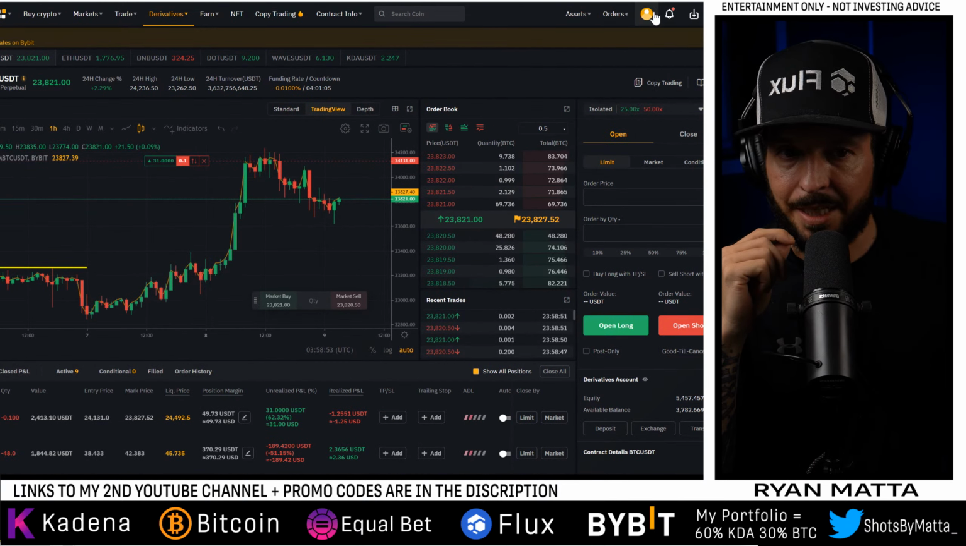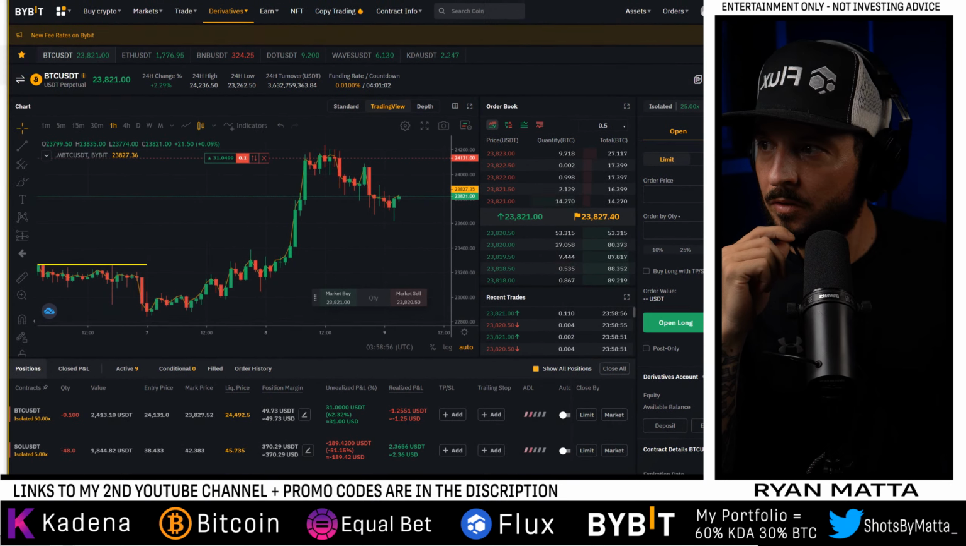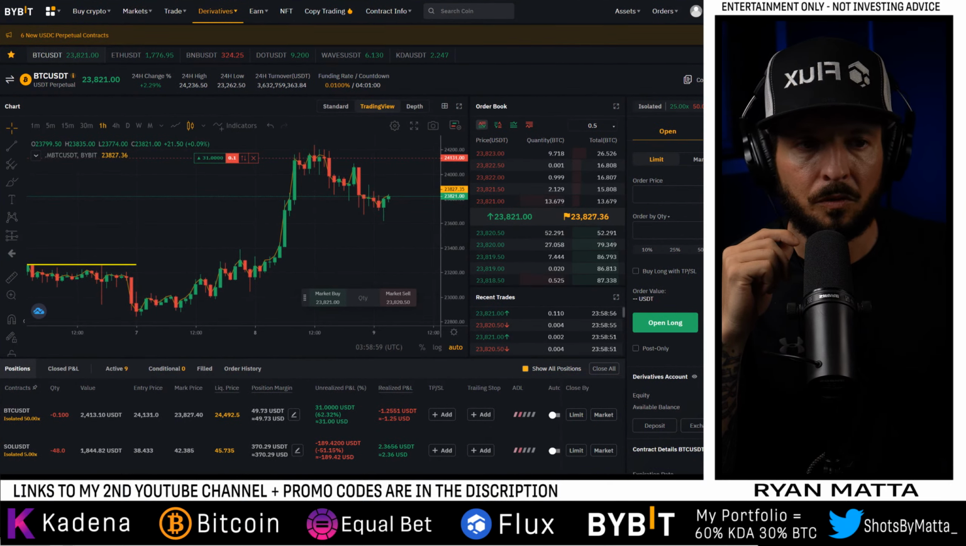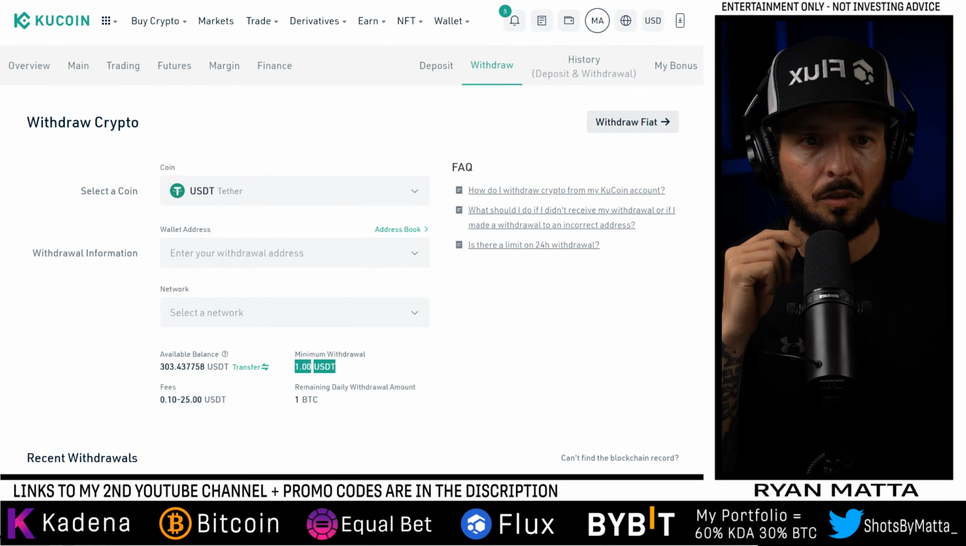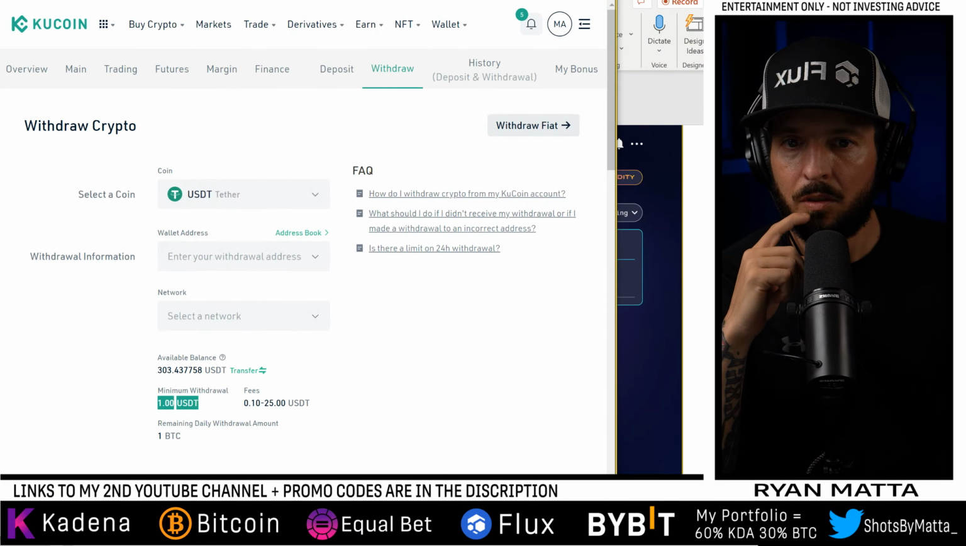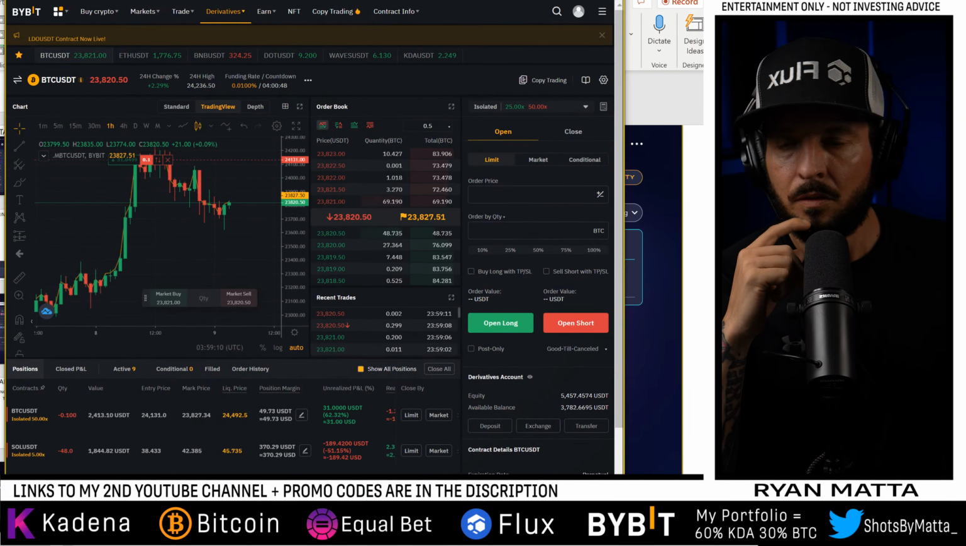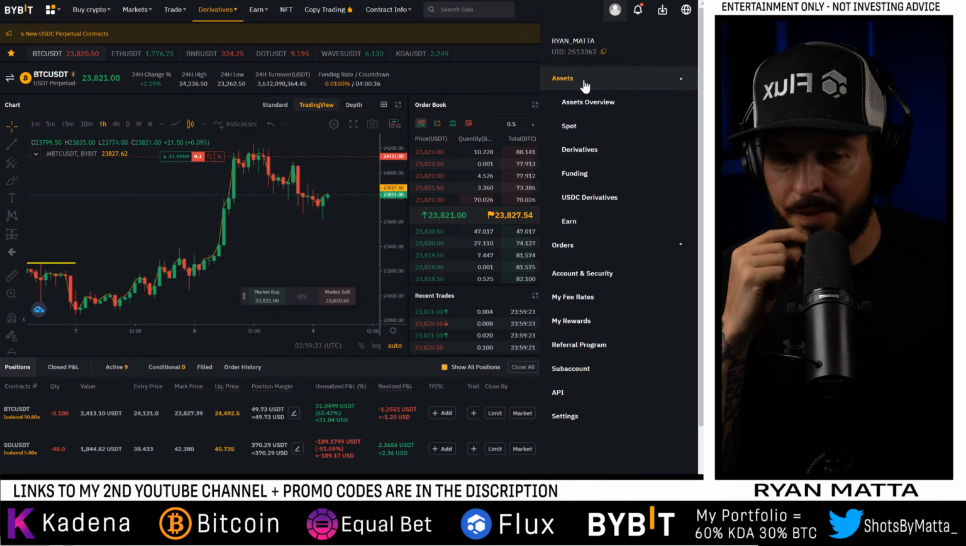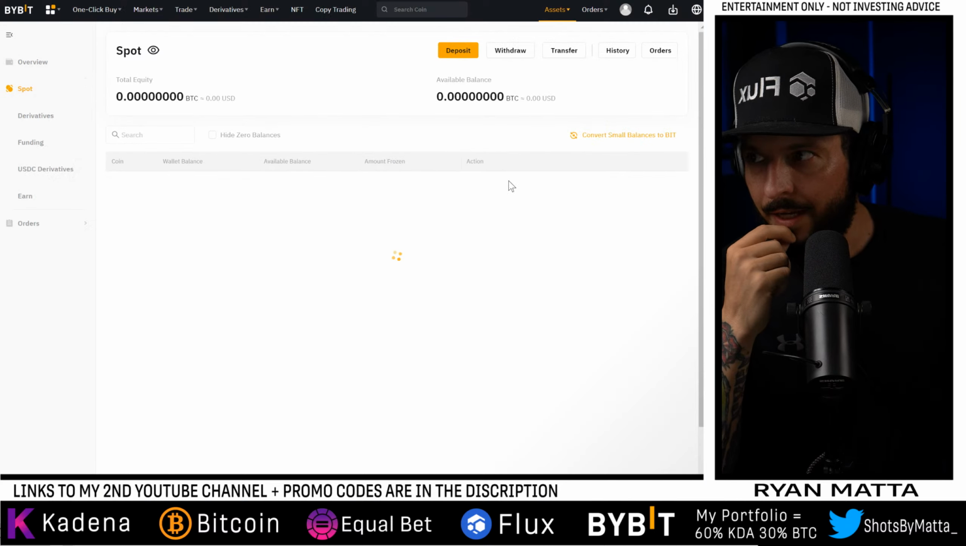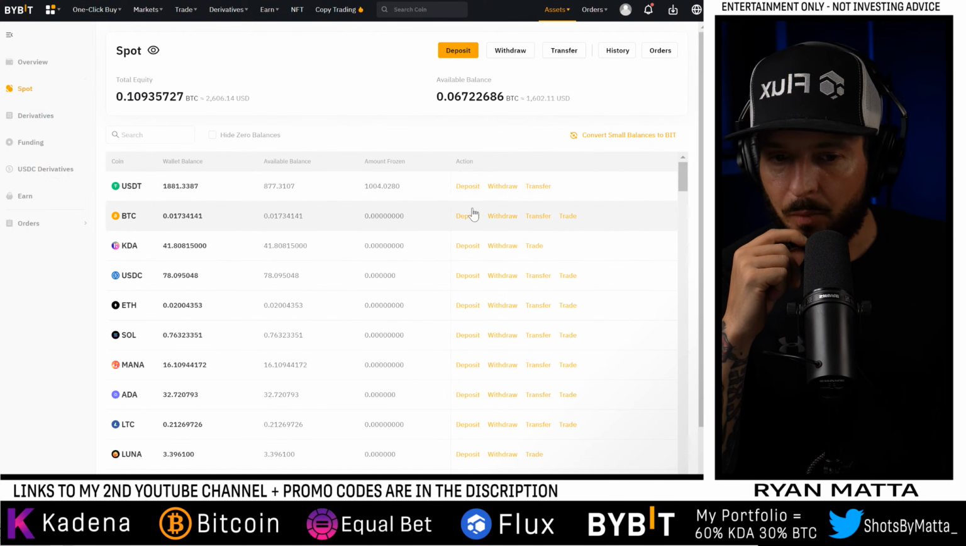At the top of the page, you'll see assets. So we're going to see the asset. We're going to click on our icon on the top right on Bybit. We're going to choose the assets. We're just going to click on the asset drop down, and then we're going to choose spot. And that is going to bring us back over to our spot portfolio.